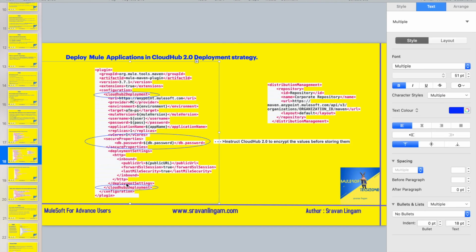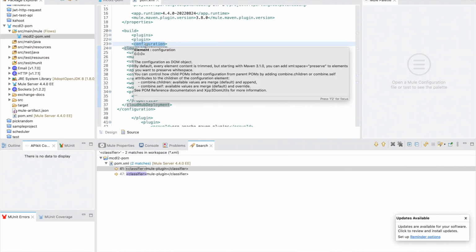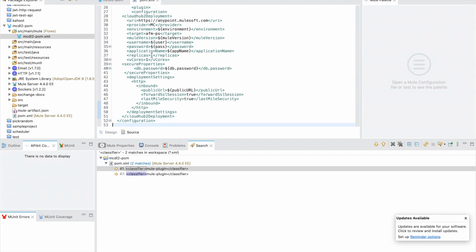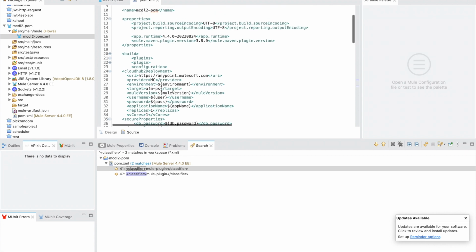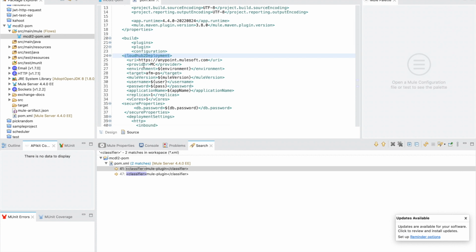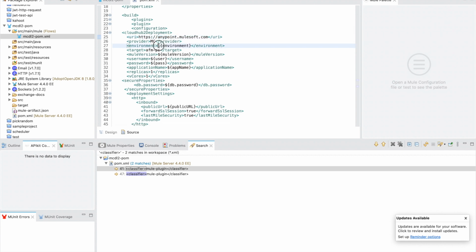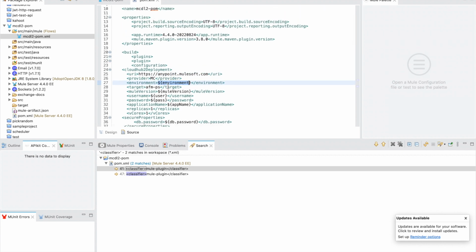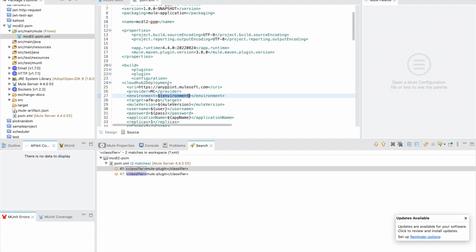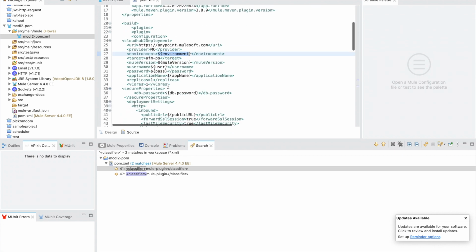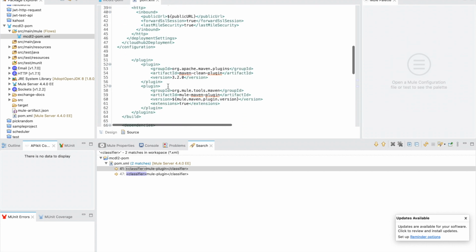Likewise, if you go here, I don't need all the CloudHub, I just need the configuration tag. You cannot have two configuration tags. Place it here. You can see this is used for CloudHub 2 deployments, and as I said, the secure properties are very important, and you need to mention all these details. You can pass them as arguments. Your CI/CD is already set up, right? There you can pass all those values. So this is basically how it looks.